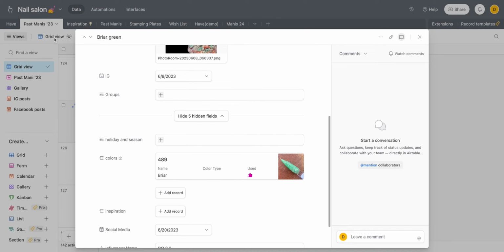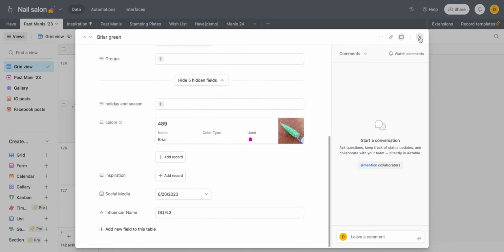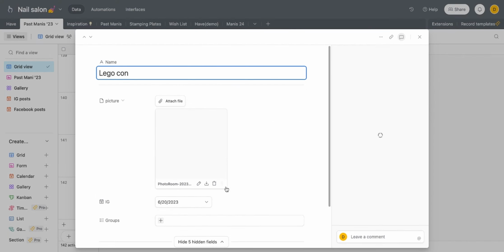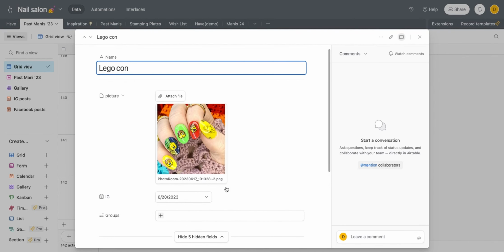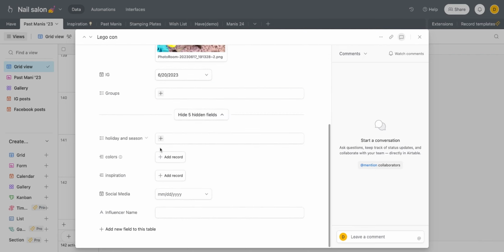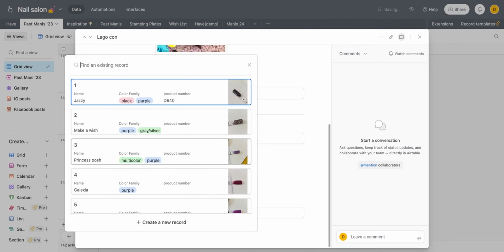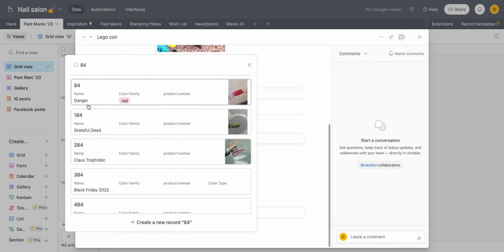You can also do it from the have tab. You can connect to this table. So let's say, let's see, I think I just did this Lego one. So I did this Lego mani the other day, and I put my pictures in on my phone, but I haven't connected my colors yet. So I can go down here to add, and I use color 84. So I put in 84 here. Here it is. It's Danger.